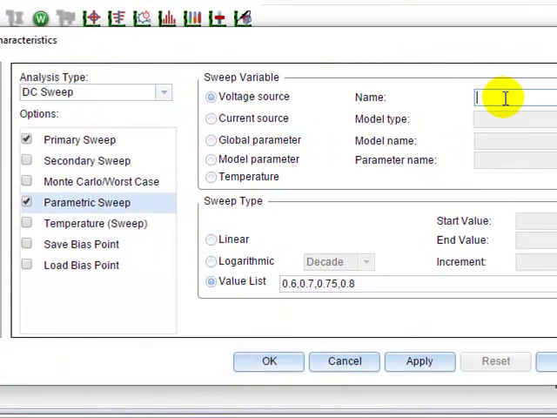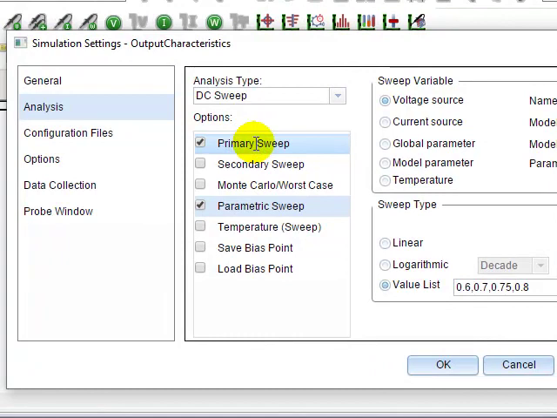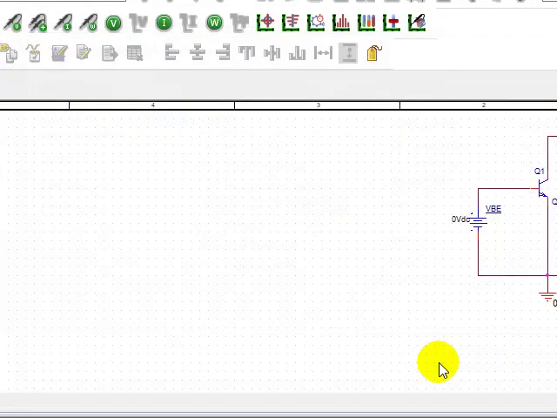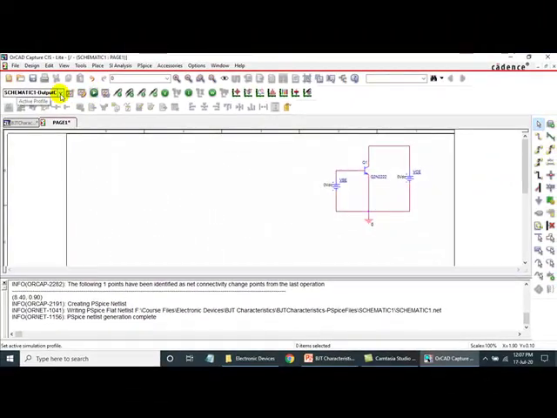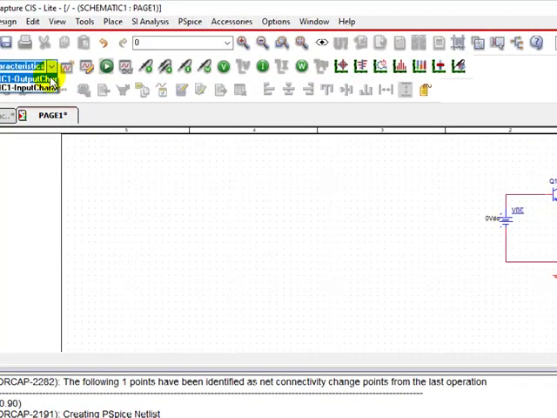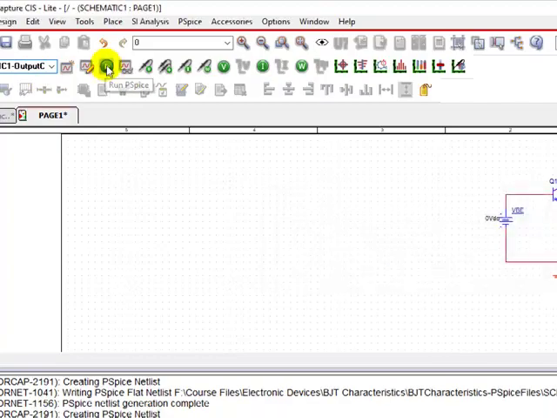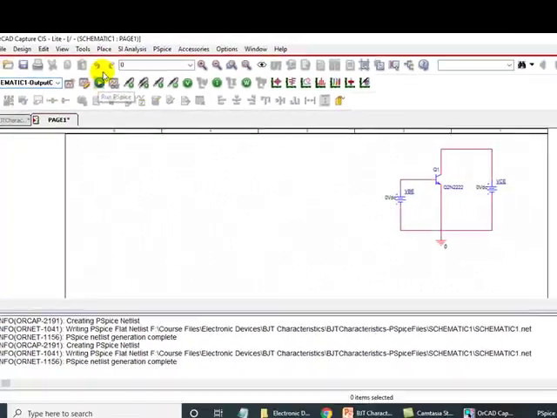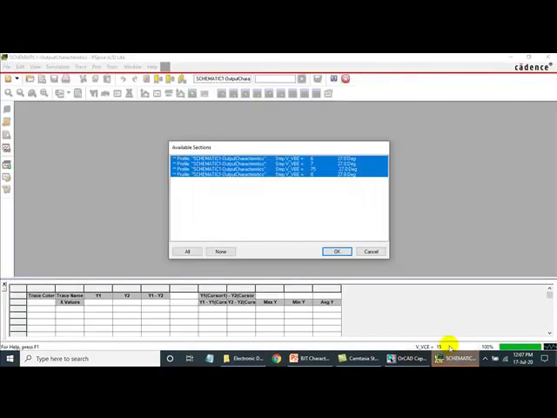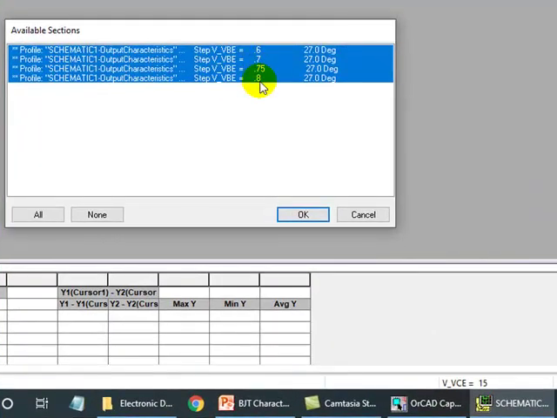Okay. The sweep variable is VBE. So for different values of VBE, VCE is swept and all the circuit parameter values are noted down. So click on OK. And this time please select output characteristics, because we have already created the input characteristic simulation profile. Don't select that. Select output characteristics and click on run. Yes, it has simulated for all 4 values of VBE.